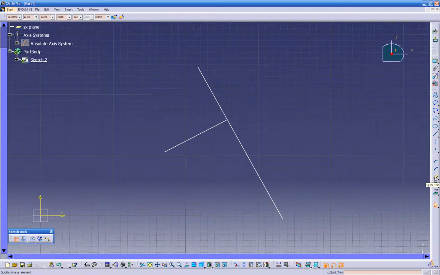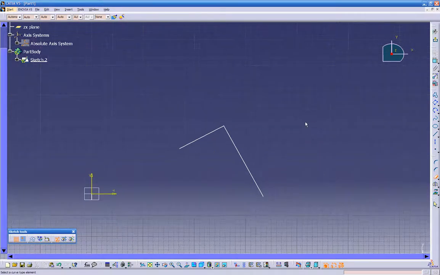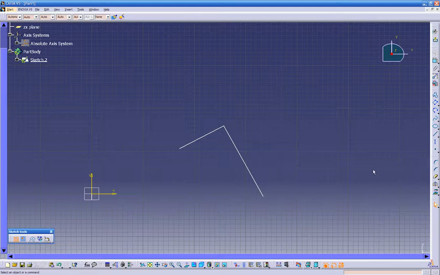So let's try one more time. Control Z, click on the quick trim. If you double click it, it stays active. As you see, it's brown, so you can keep on trimming. So we can do quick trim or regular trim. So let's put it back again, Control Z. Now Control Z, and let's try it again.